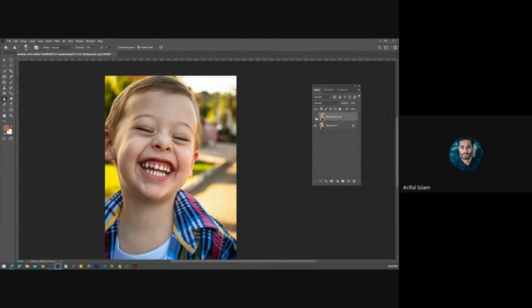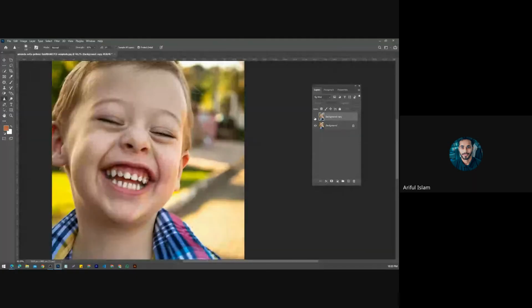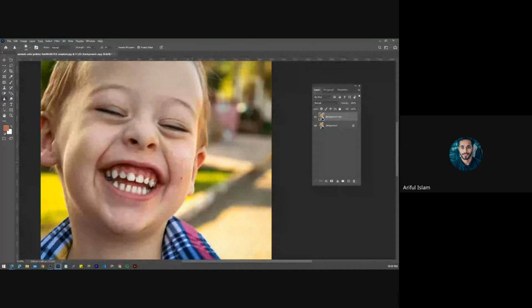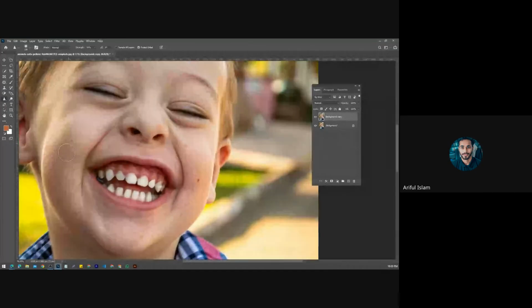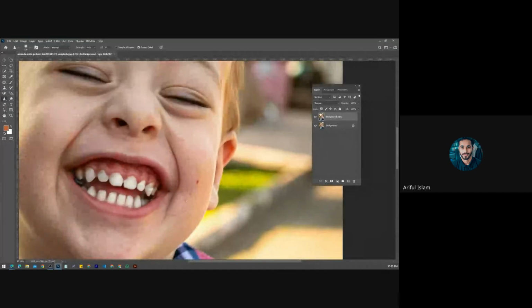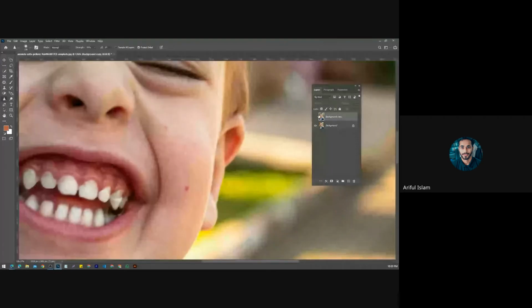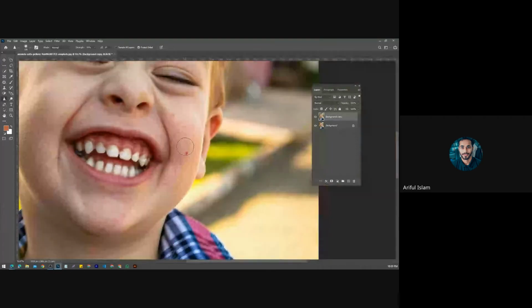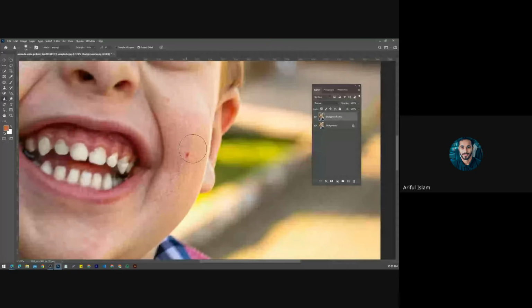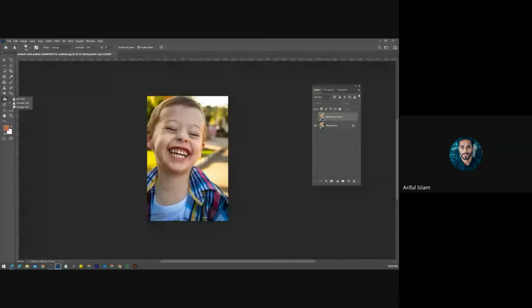Okay, let's see the before and after. This is the original one. After working with the sharpen tool, it will make his face sharper. As you can see here, this is the sharpest. And this is the sharpen tool. If you want to sharpen any image, you can do this.